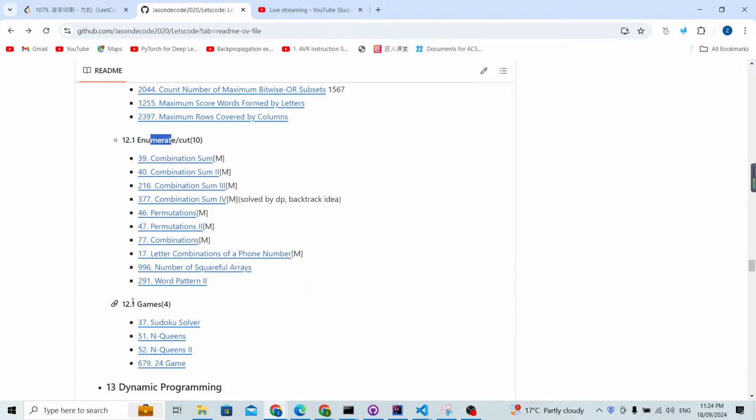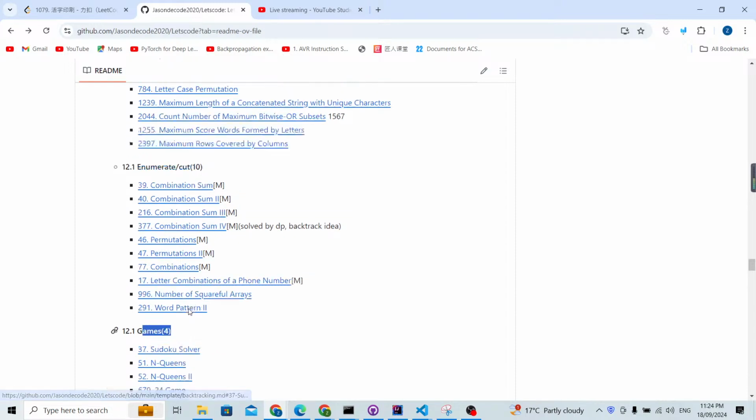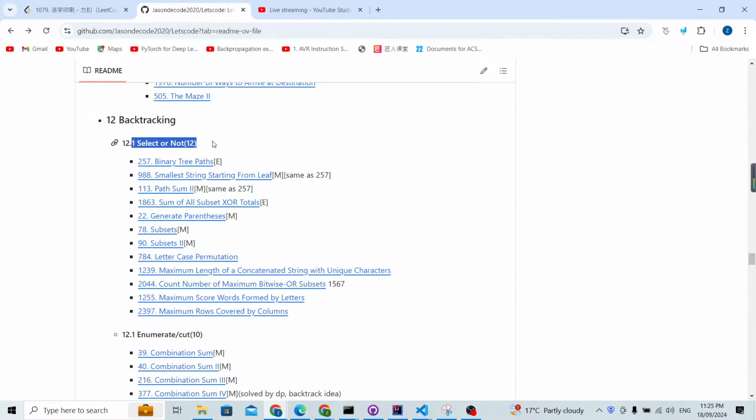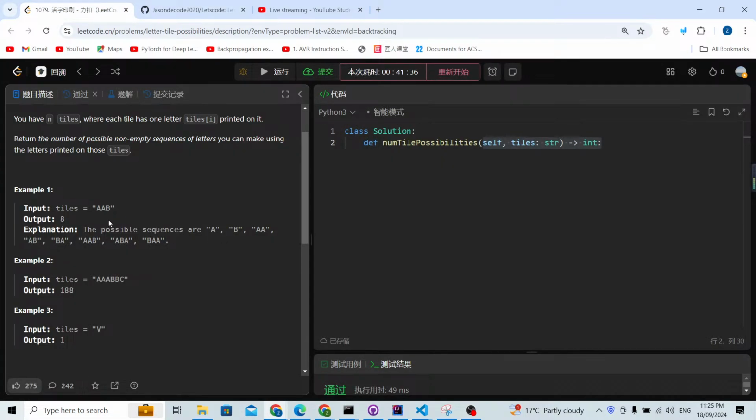And the third one is the games. Backtracking games are much harder, because we have to find the pattern. For example, there are N-Queens, Sudoku Solver, or the 24 game. We have to know what the pattern of the game is. So the easiest one is select or not, and for this problem, we're going to use the select or not idea to solve it. Now let's try to understand this problem.